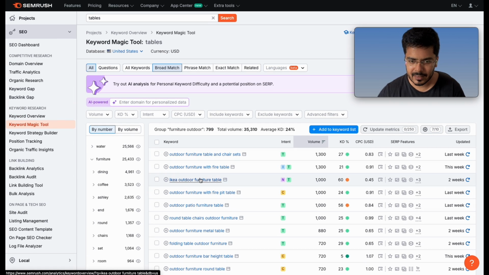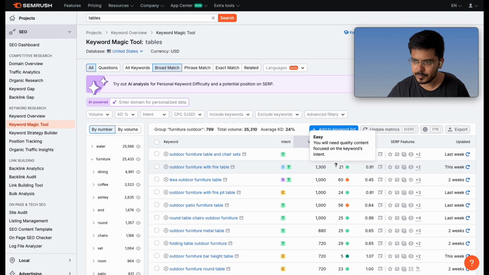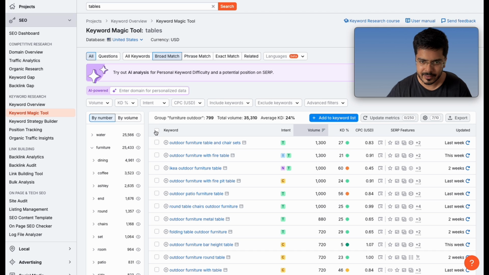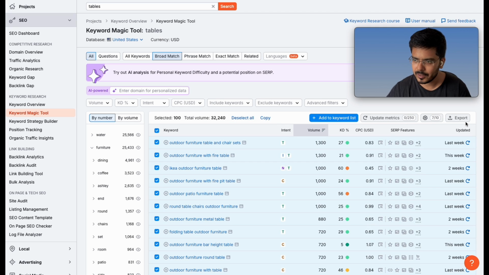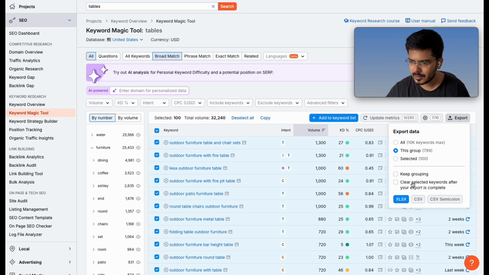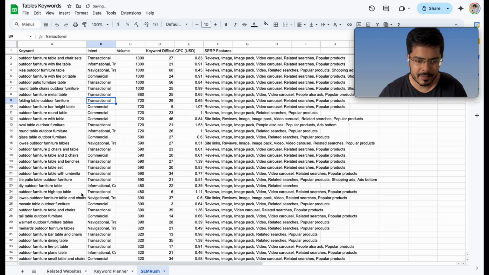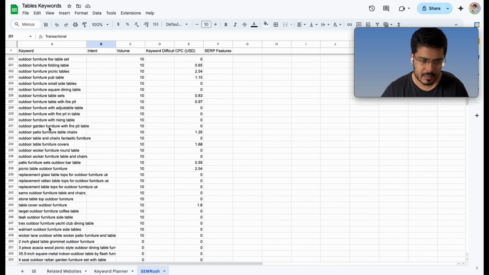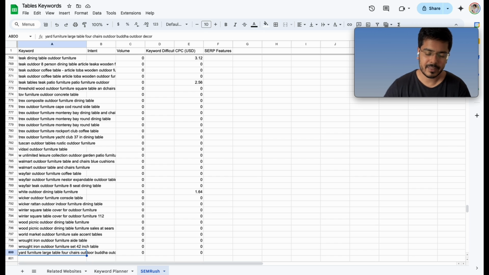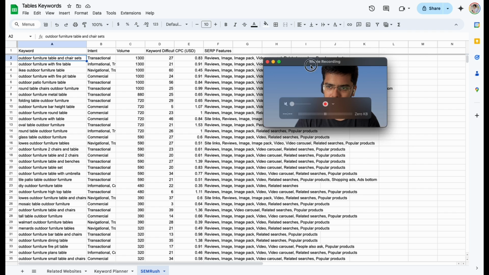So now I have a list of outdoor tables, and there are roughly 800 keywords, right? So I could select them all and export it out. Export them as a CSV or an Excel. I've exported all the keywords here into our Google Sheet, and now we have all of these keywords here that we can actually use to start advertising on Google Search Ads.